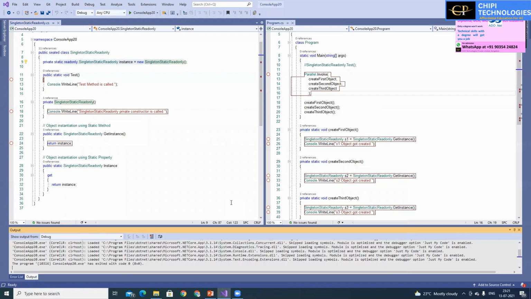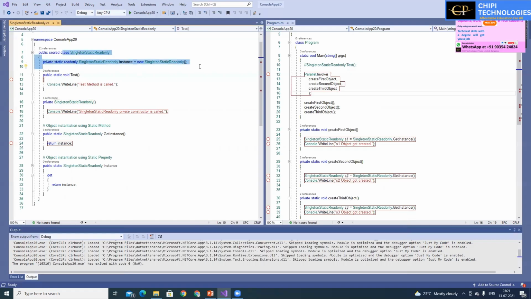So now let's talk about the instantiation of it, right? As it is static, we all know that as and when any static member is referenced at any moment of time, if we wanted to use this class, call any method, or instantiate any variable which is inside this class, all this instantiation will happen, right? So that is why I have done it here. I'm just calling this method, singleton static read only dot test, just to see when the instantiation happens. So this is my test method, right?